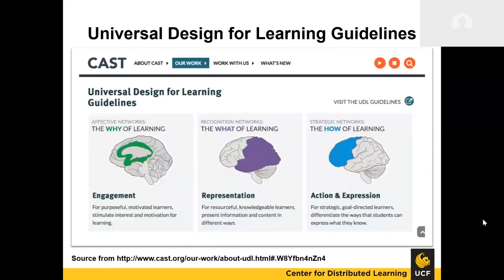Some of you may be familiar with the CAST organization, CAST.org. They have developed a set of guidelines for Universal Design for Learning, and they have been studying the way people learn for many years. And they found that the way in which we learn varies as much as our fingerprints. And they have come up with a set of guidelines. They divide into 3 key areas: engagement, representation, and action and expression.